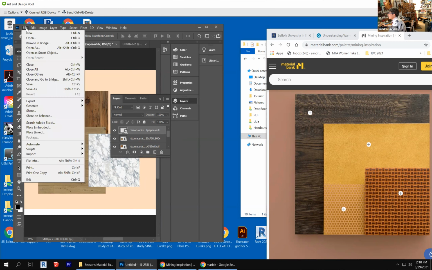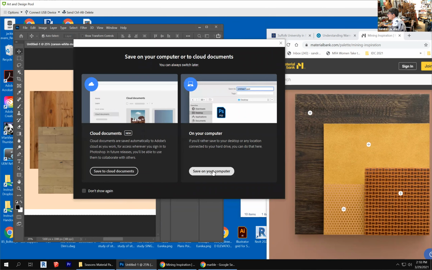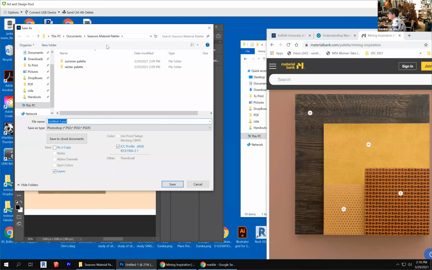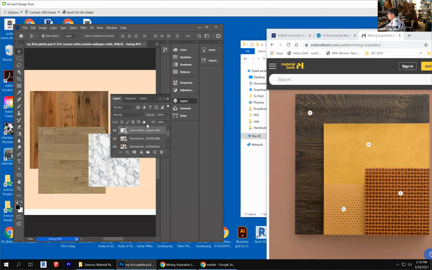Now I'm going to save this file on my computer in my documents, my first palette. Okay. Now, if you guys can follow the steps that I did, everything that I've done here, you can replicate that which is being displayed on the Material Bank and then some.